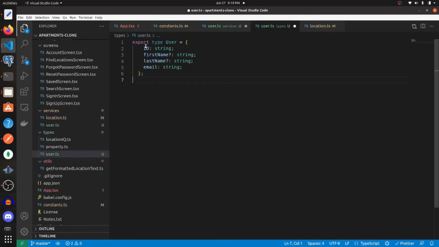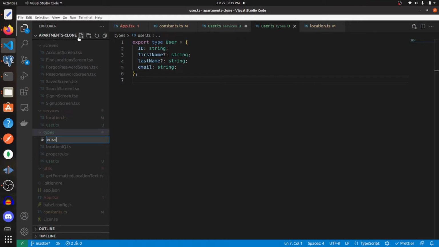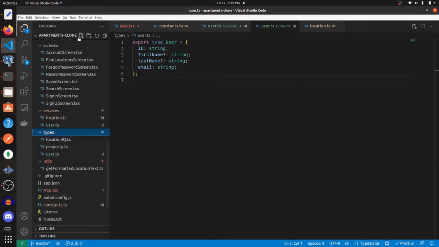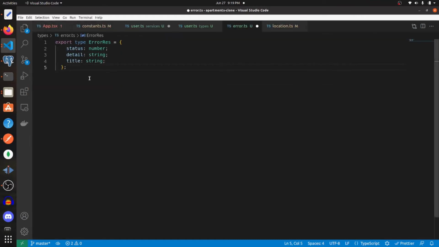So we need to export a type of user which has an ID of string, first name which is optional, last name which is optional, and email. And let's create an error type as well. So we'll say error.ts in our types folder, and we'll export a type called errorres, which has a status, which is a number, detail, which is a string, and title, which is a string.